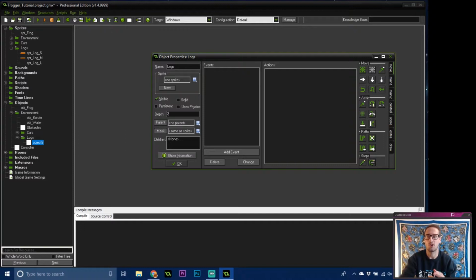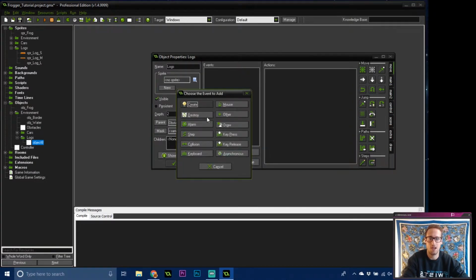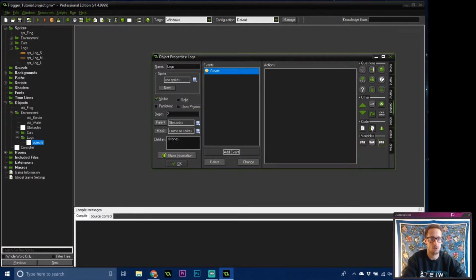And I forgot to test whether or not ignoring that would set it to the depth of the parent, or if this will override it. I don't know. If you know, let me know, although I might check it by then. Who knows? We're going to come down here to environment, set that as a child of obstacle, and we don't need much as far as code goes.